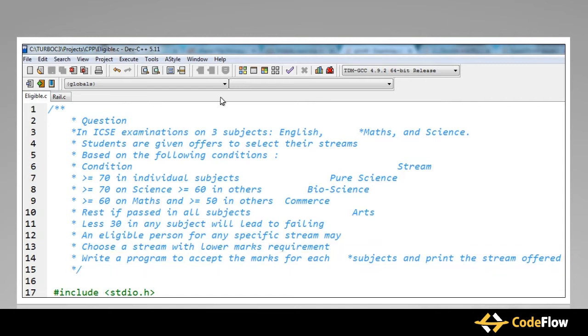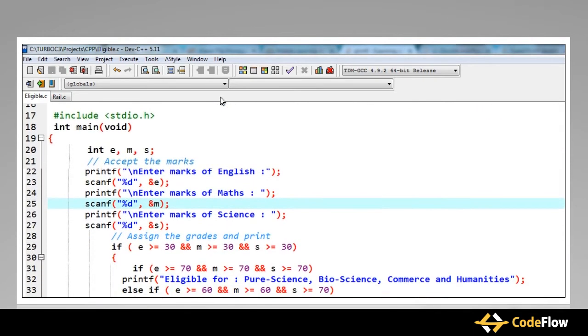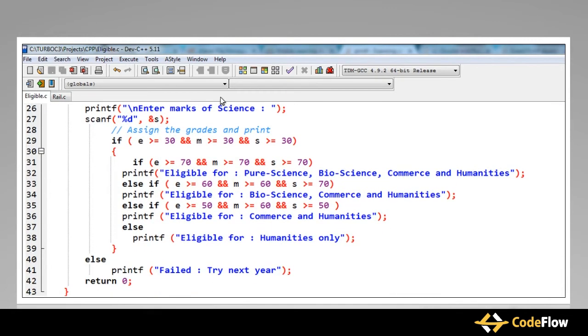Let's understand the program. First, the program takes the marks of English, Maths and Science from the user and stores them in variables E, M and S respectively. Then it uses nested if and if-else ladder to display the stream for which the user is eligible. The first if statement checks if students have scored passing marks, that is more than 30 marks in each subject. If this statement evaluates to false, the last else statement is executed, which prints the message failed, try next year on the screen.